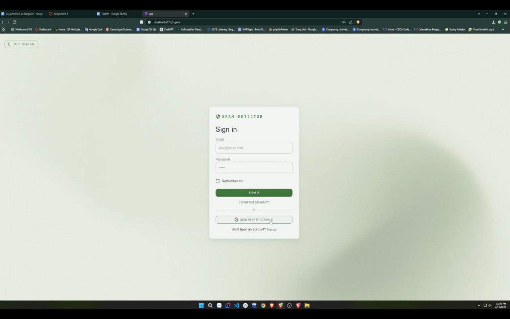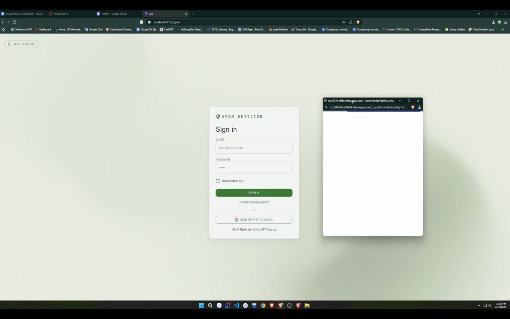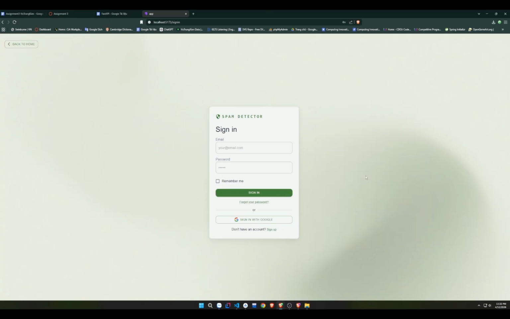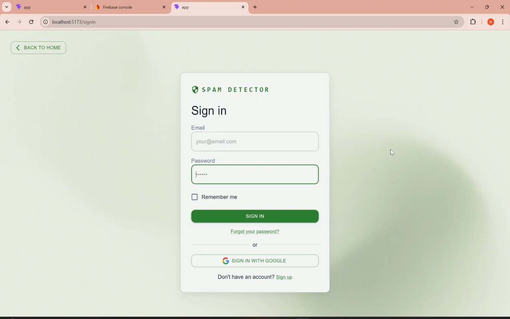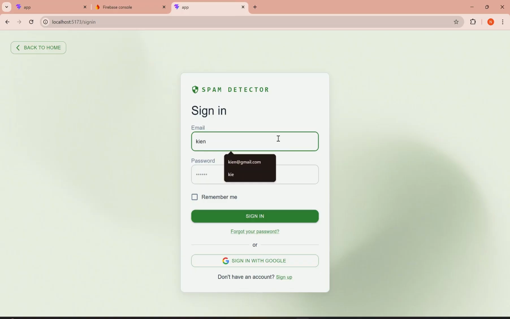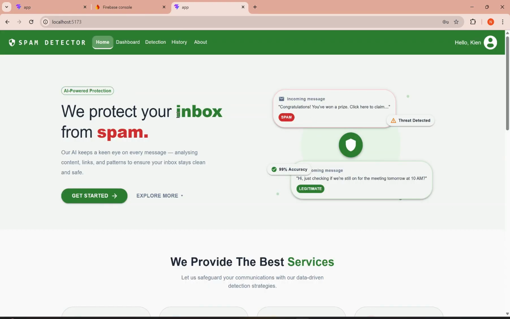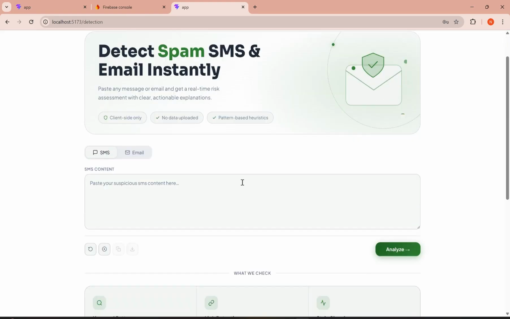We also provide sign in with Google because we use Firebase. So I can choose one of my private accounts here. So if I choose this one. However, in this video demonstration, we're going to use another email that has had data fetched before. So I will use this account and sign into that account. And you can see that I have successfully signed in. And now I can move to the detection page.